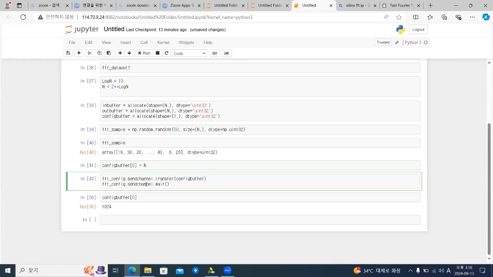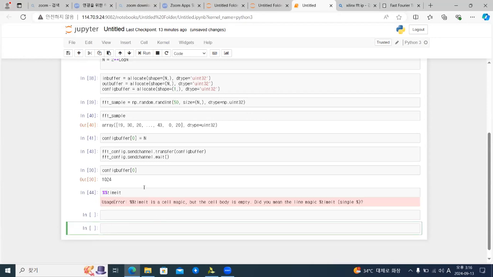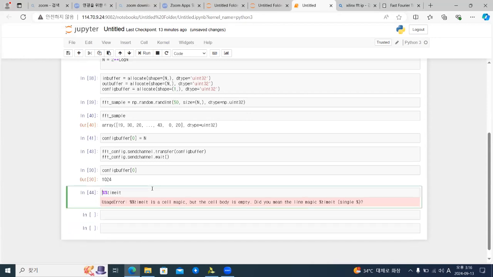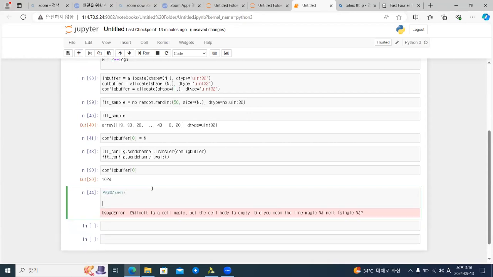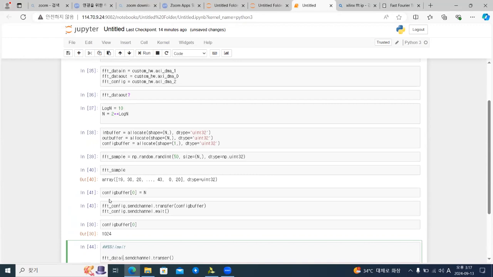So it means that we have programmed the device, and now we need to actually send data. So we will go the same way. My bad. So how can we do it? We can do something like in buffer send channel dot transfer, and we need to choose which array we should transfer. And I believe it should be, oh no, sorry, not the in buffer, the FFT data in.